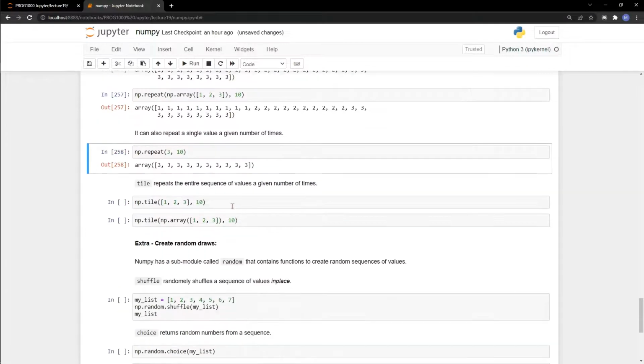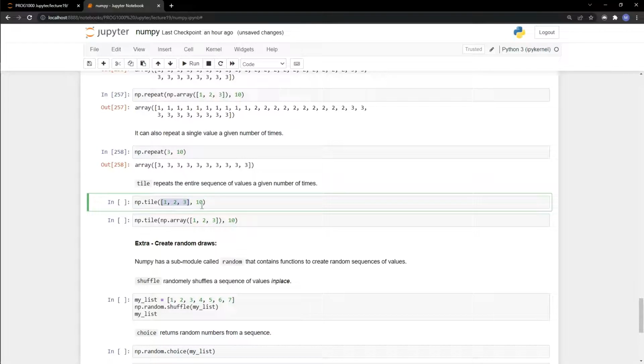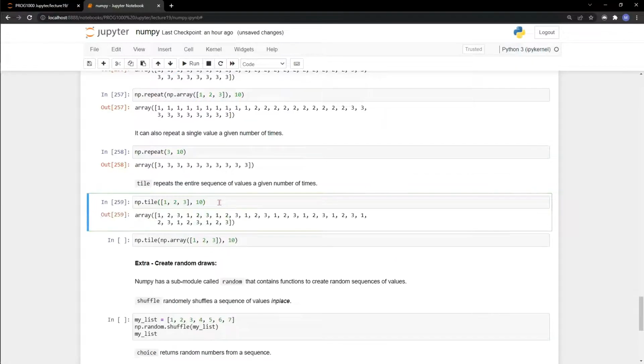But if you would like to stack these on top of each other, kind of, then you can repeat 1, 2, 3, 1, 2, 3, 1, 2, 3, and so on 10 times with the tile function. So here you have 1, 2, 3, 1, 2, 3, and so on. And this tile function also takes a list of numbers or a Numpy array.